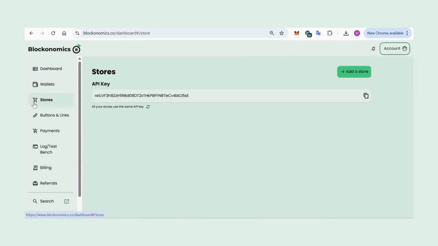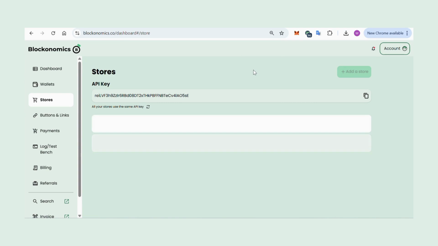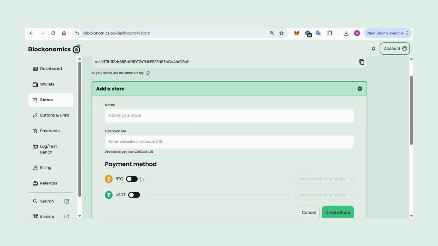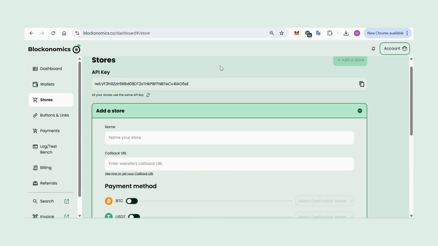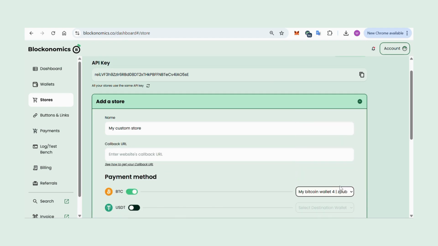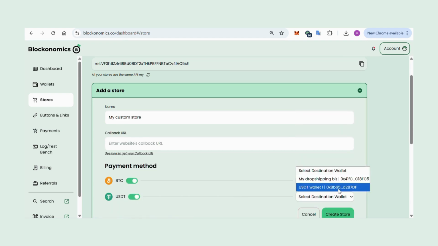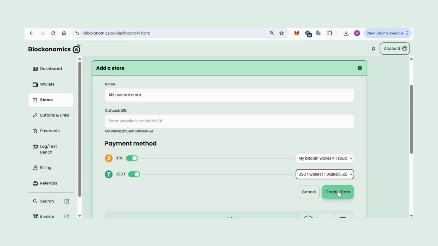Let's create your store. Start by clicking Stores in the left sidebar. This is where you'll access your API key and set up a store for your project. Hit Add a Store, give it a name, and leave the callback URL field empty for now. We'll come back to it later. Next, add the destination wallets you've already set up, then click Create Store to finish.